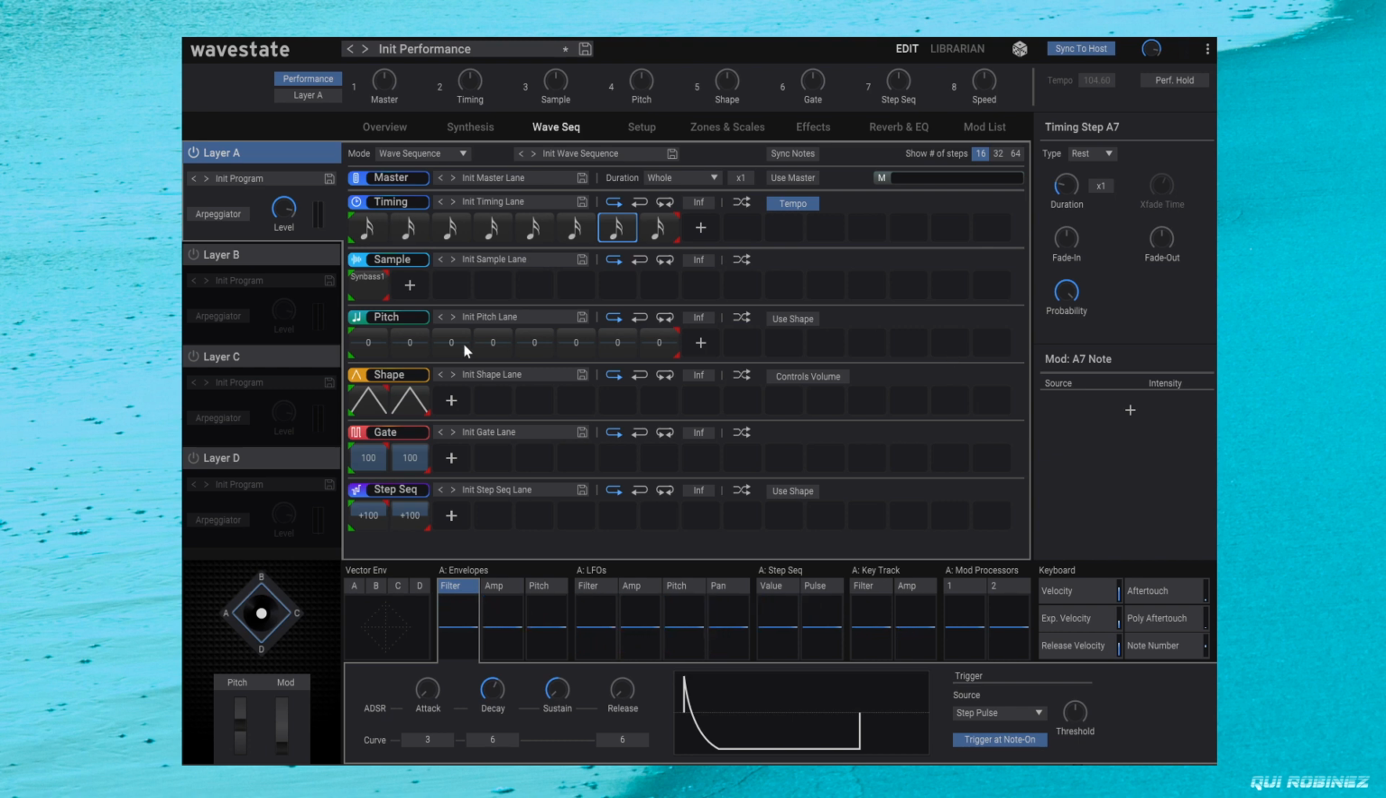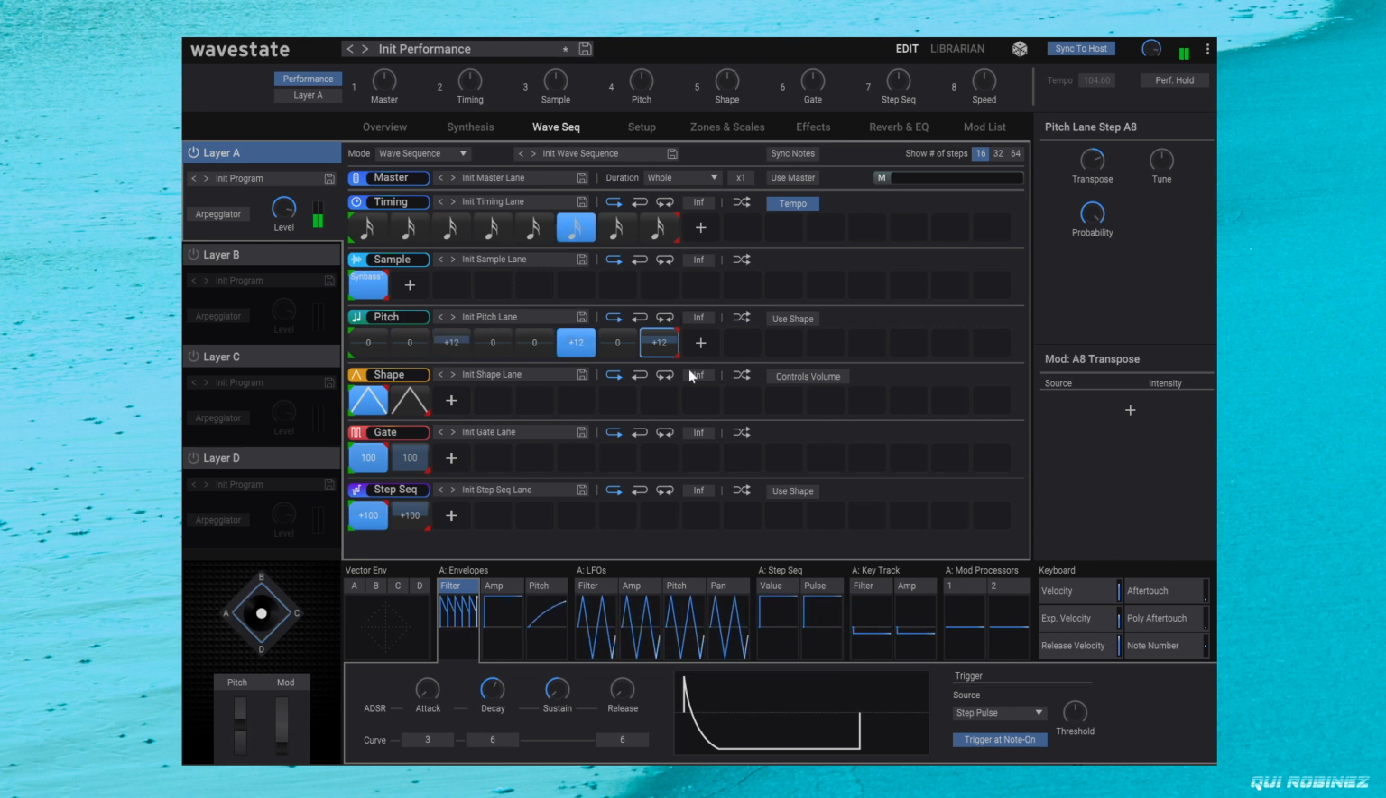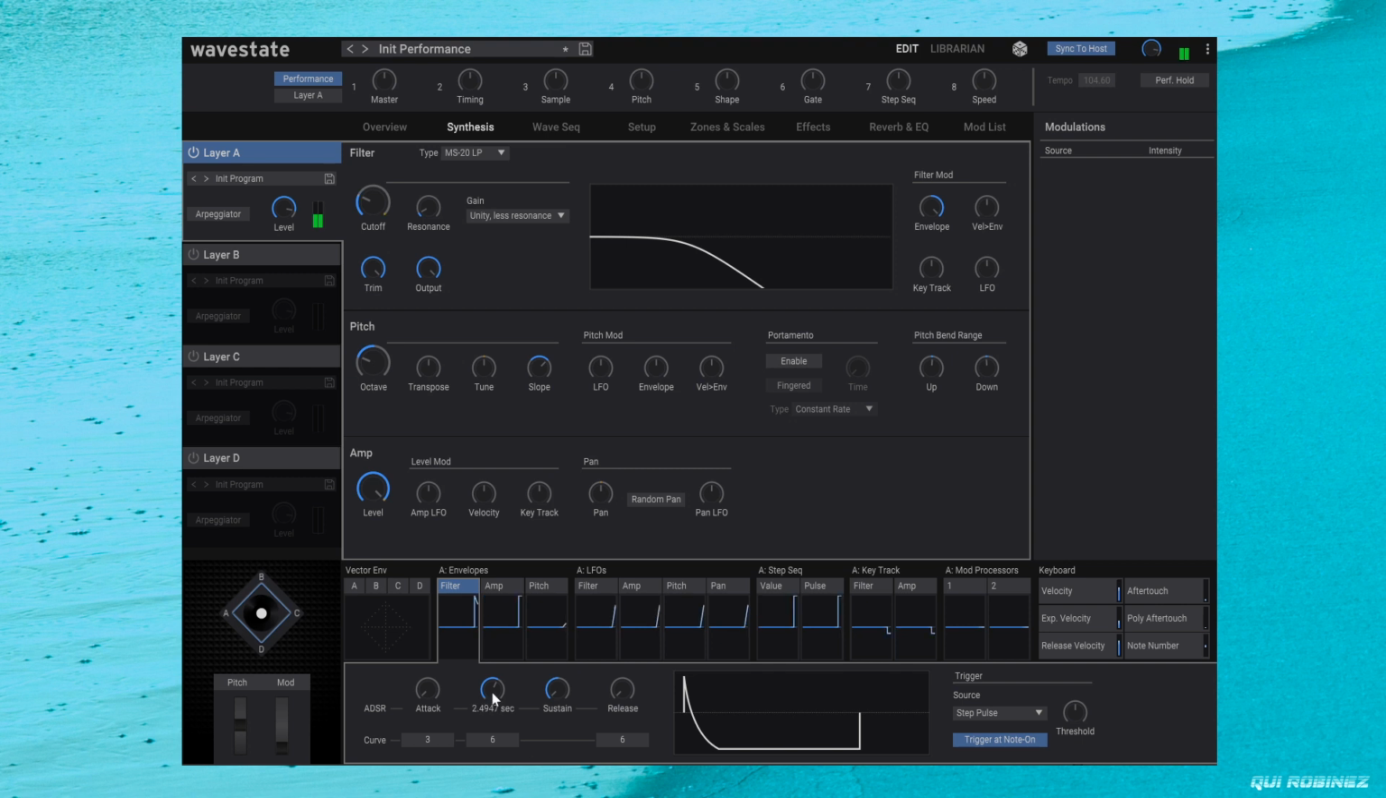Okay, that's the pattern, and there are also some notes that are an octave higher, and that's on slot 3, so set that to an octave higher, slot 6, and slot 8. Now we are starting to recognize that pattern now. So let's fine tune the sound.